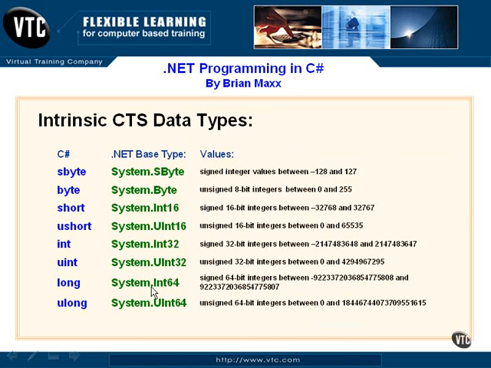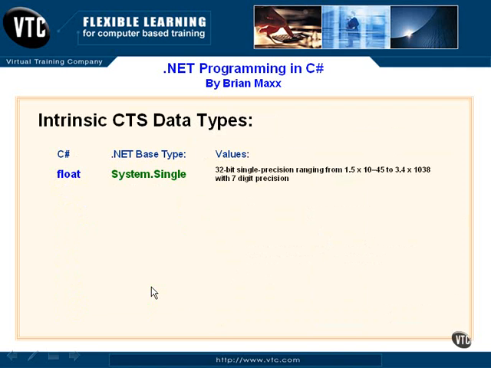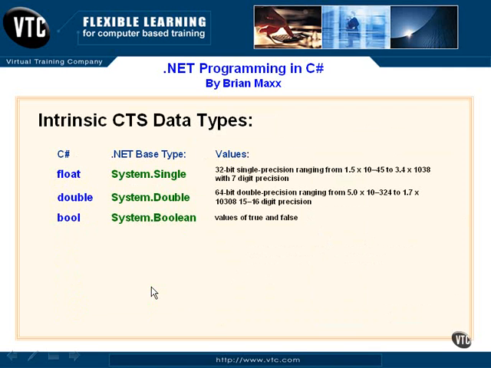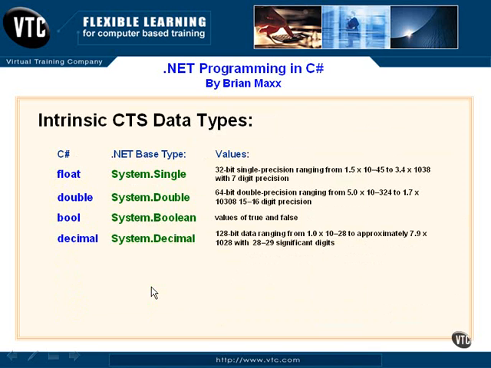Longs get higher and higher into large numbers, and then we have char, which are the unsigned 16-bit integers that represent Unicode characters. Then we have a single, which is actually a float, and this is 32-bit single precision, and it has a nice range for us. Double is even bigger, 64-bit double precision, and then you can't forget Boolean, which is true or false, and this helps out quite a lot. And finally, decimal, 128-bit ranging from 1 to 10 to the power of 28, which is pretty big.